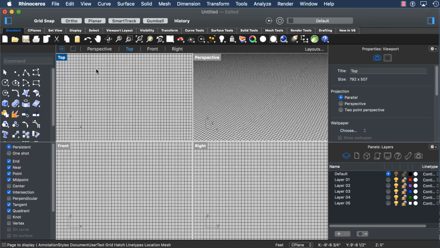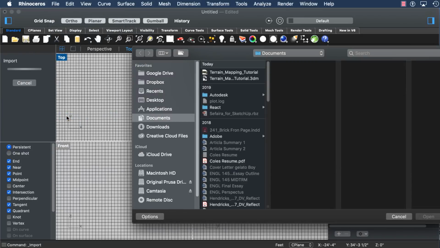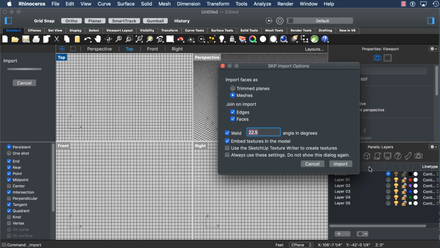Alright. Now that we've done that, we can import our SketchUp file. So we'll say File, Import here. So I'll click that. And remember, we named it Terrain Mapping Tutorial. That looks right. So I'll say Open. All right, all these import options you can just leave as they are for now. We can always change them later.